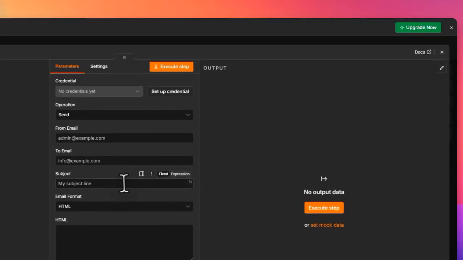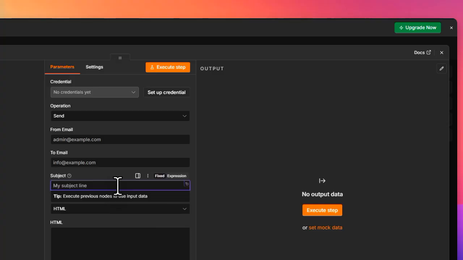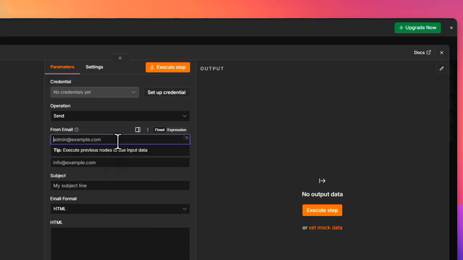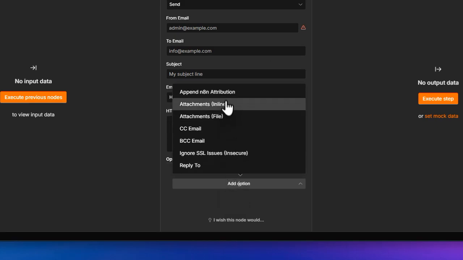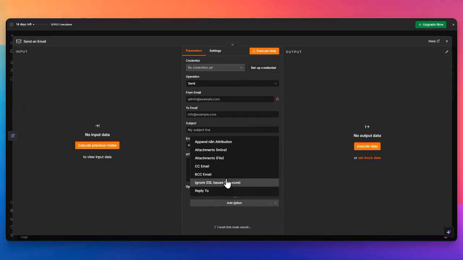Once connected, configure the email fields. Set the recipient email in the To field, define your subject line, and write your message body. You can also use dynamic expressions like $json.email to automatically pull data from previous nodes.